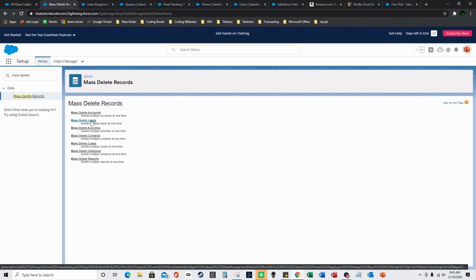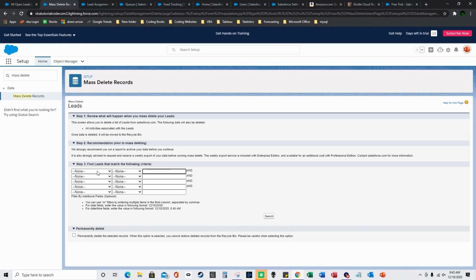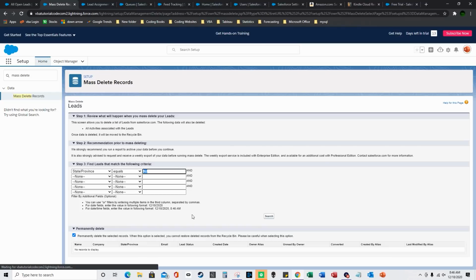So basically before I auto assign leads to Brian, so now I'm just going to mass delete leads, and I'm going to select a state and equals New Jersey. So you could mass delete any state that is New Jersey. Click permanently delete search, and it'll show whatever records, and then you could delete it. So that's how you can mass delete records.